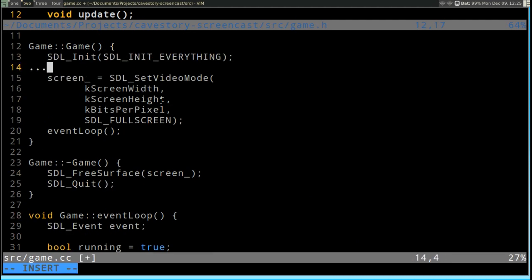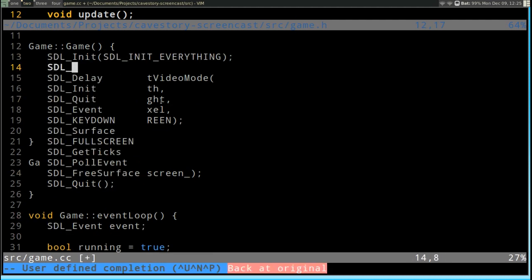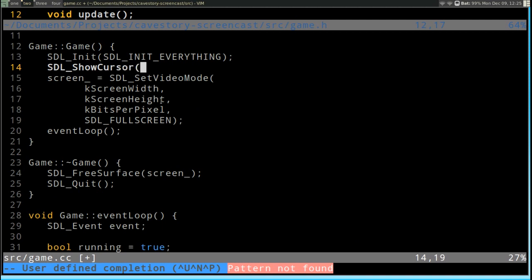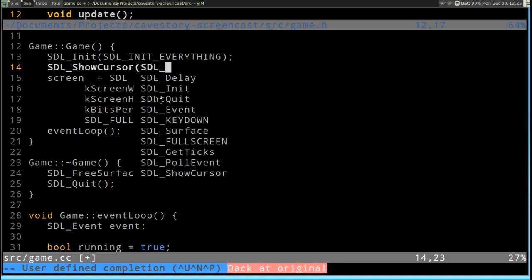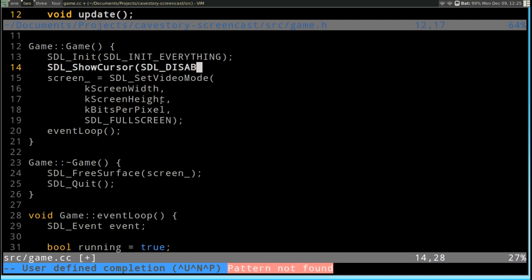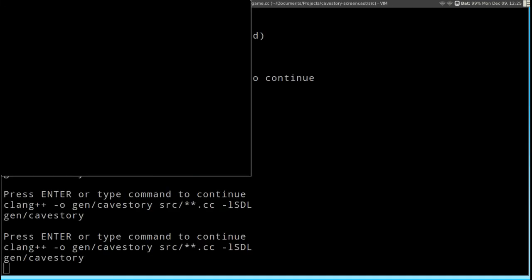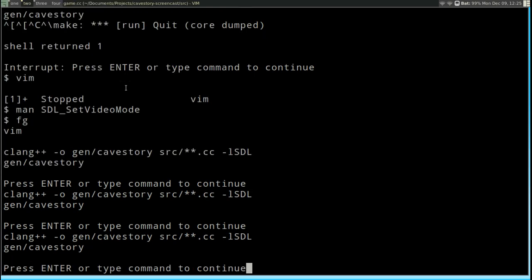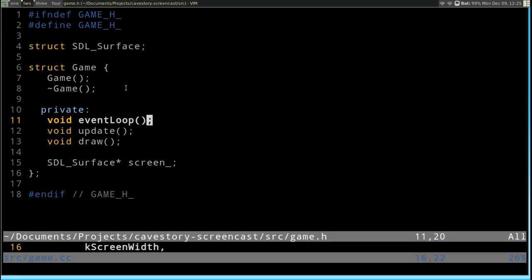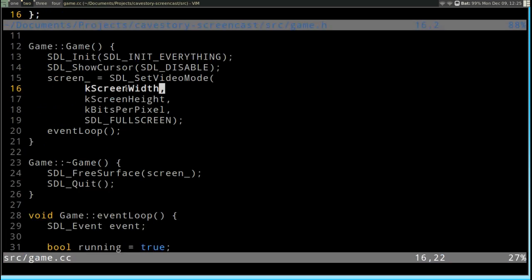So, SDL_ShowCursor, and this function either takes SDL_ENABLE or SDL_DISABLE, so we want to disable it. Why doesn't it take true or false? I don't know. But that's that. So now we have our game loop, and yeah, that's it.